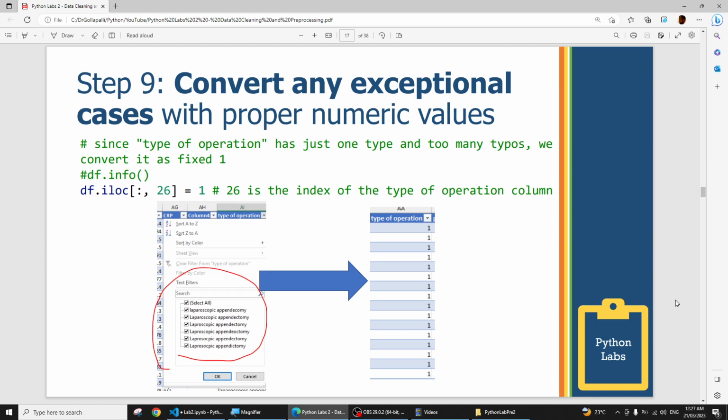Step 9 is, in this particular scenario, what I noticed was there is a particular column with so many spelling mistakes, but all of them are pretty much the same actually. If you see here, laparoscopic appendectomy, the same thing. There are typos and so on. The values at the end of the day are all the same.